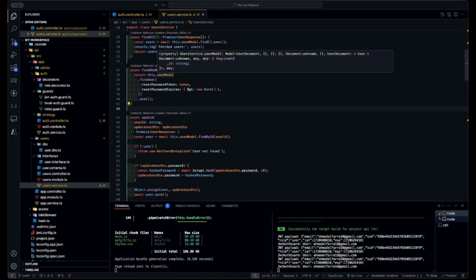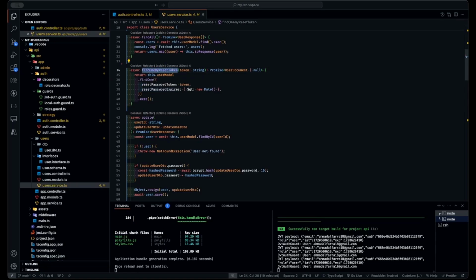Find one by reset token. This one is used by the reset password function. It is responsible for checking if the reset password token and the reset password expires are valid, and the token is not expired yet. So this is for the validation.